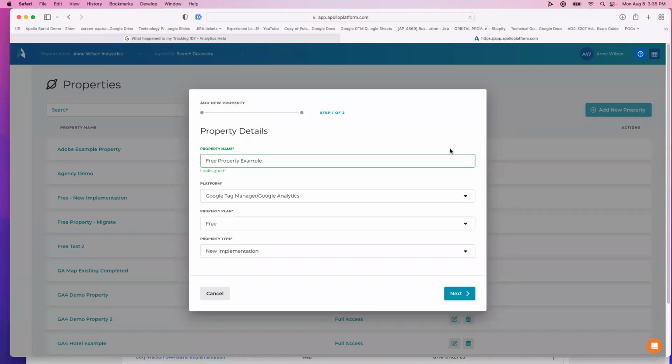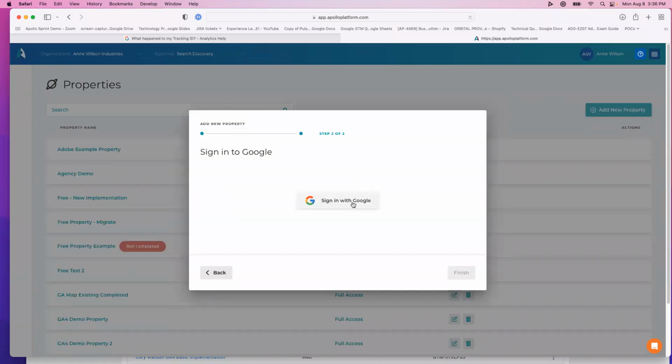We'll be reviewing today how to create a free property in Apollo. I've given this property a name, a free property example, and this is a Google Analytics Google Tag Manager free property for a new implementation. Once I've entered the name of my property, I'll be prompted to sign in with Google if I haven't already, and I'll need to grant access to the appropriate accounts.